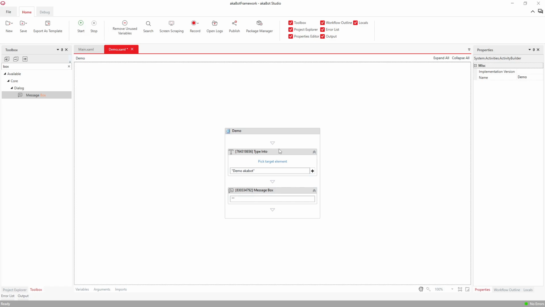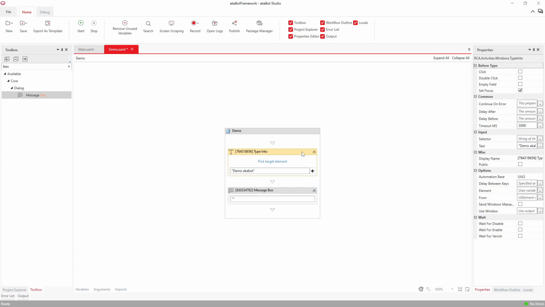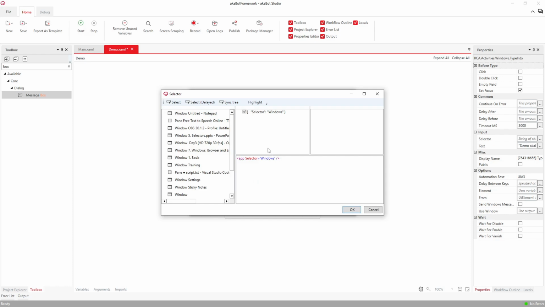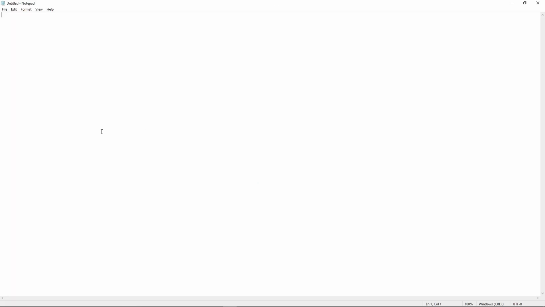Each button, each text box on your screen is called a UI element. In order for akaBot to know which element it should interact with, we have to build a selector. For example, a Windows type into activity. When I click on Pick Target Element, the selector builder will open. I will select the text area of the Notepad application, where I want to type the text demo akaBot into.